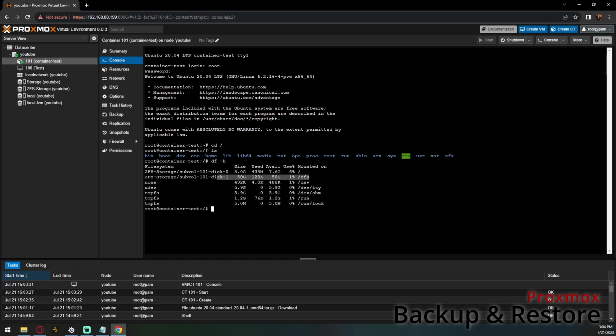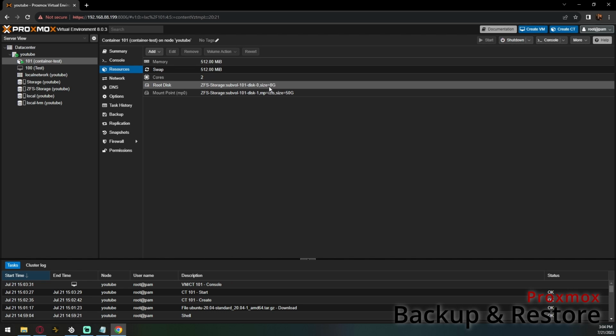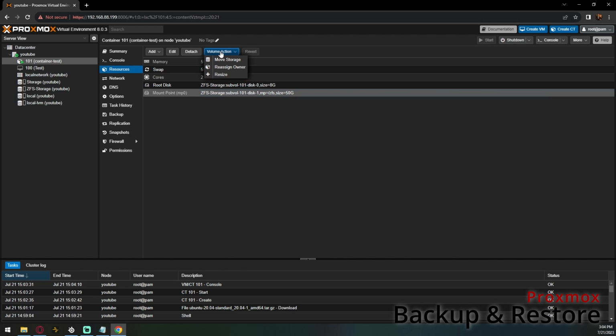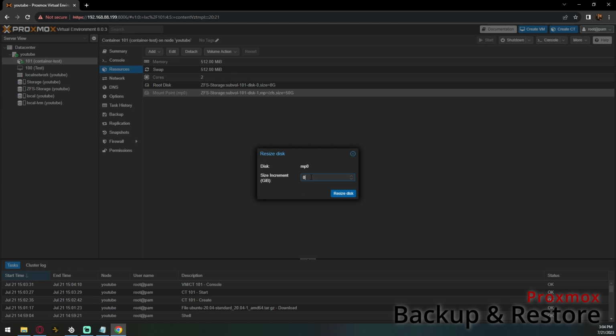You do not have to restart or even edit disk partitions to increase disk size. Just go to Resources, select the disk you want to increase in size, select Volume Action, Resize. Now just type in how many gigabytes of storage you want to add. But be aware, you can always increase the size, but there is no option to reduce the disk size.